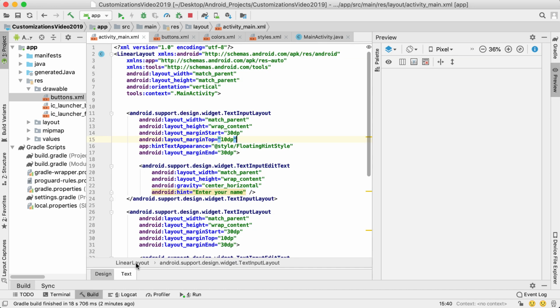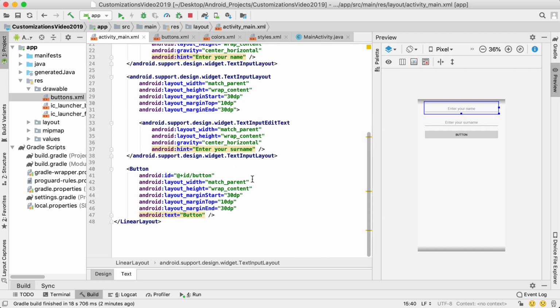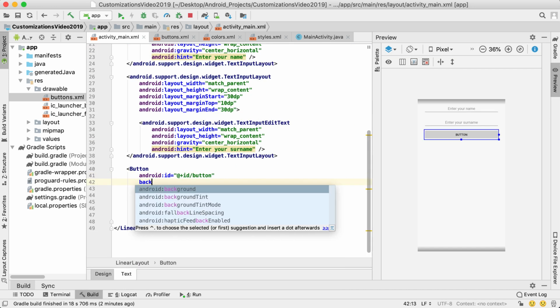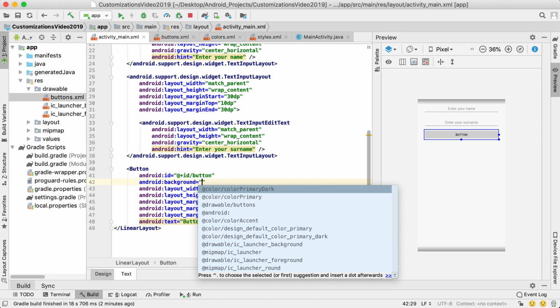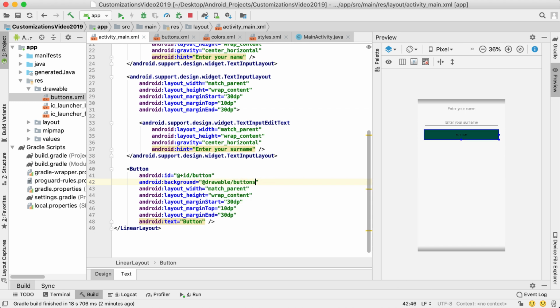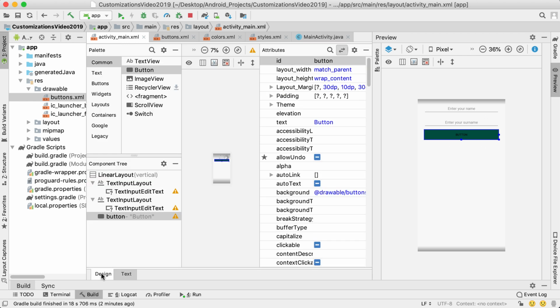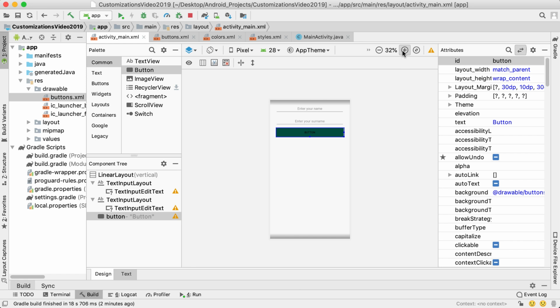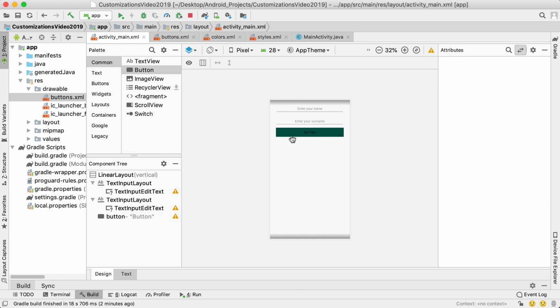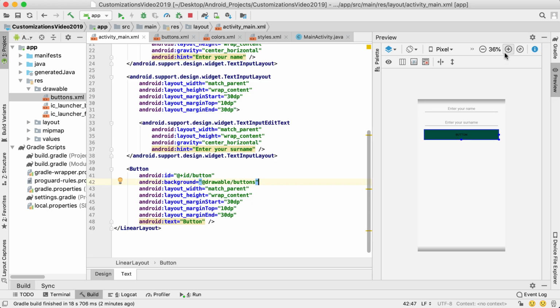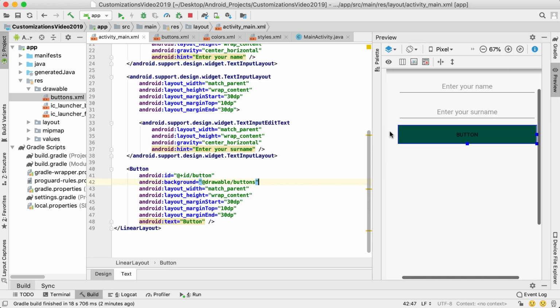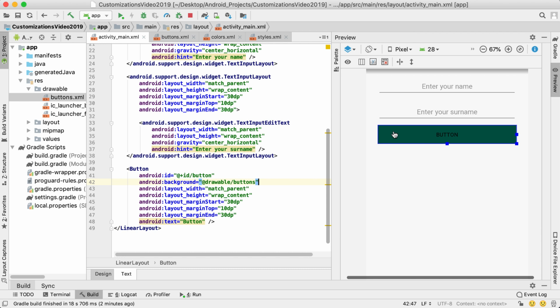Go into text, let's go to button, and let's set the background property for the button as this button that we had now. That's drawable buttons, it's this XML. And now you can see on the preview already, if we go to design, I'm still not able to zoom in, but you can see we've got the background for that button. So maybe it's easier in here. Yeah, we've got the background for that button as this nice green background.